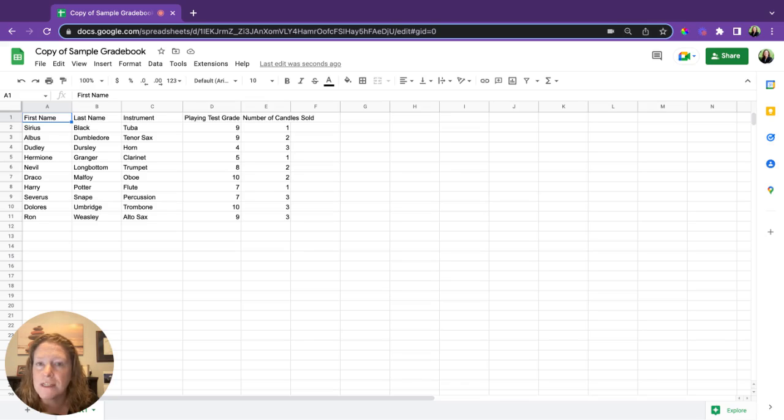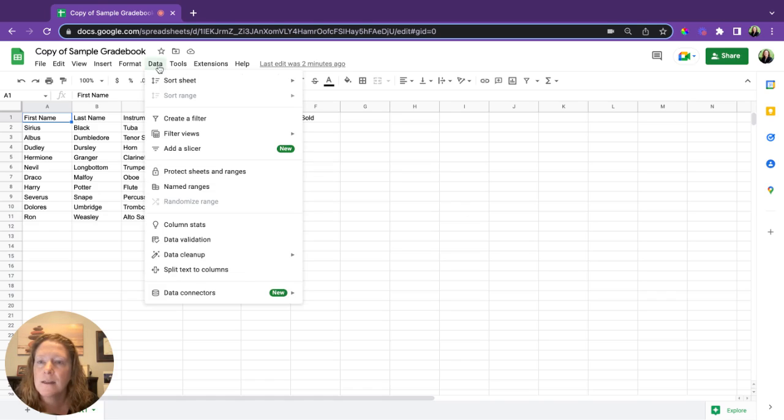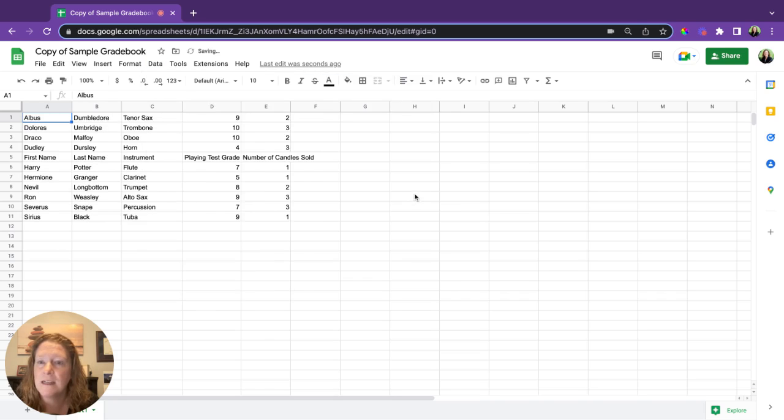Here we are in Google Sheets, and we're going to talk about some different ways you can work with the data here. First thing you might want to do is sort the sheet. To do that, you go up to your data, click on it, sort sheet. Since I have that first cell selected, we can sort by column A, click on that, and ta-da, it's now been sorted by column A.